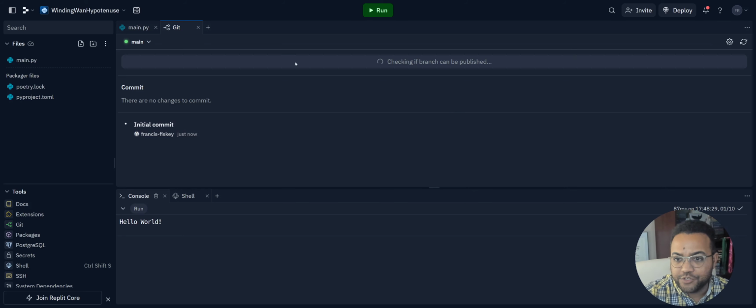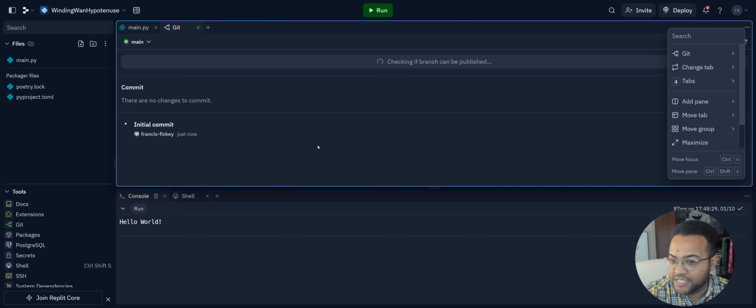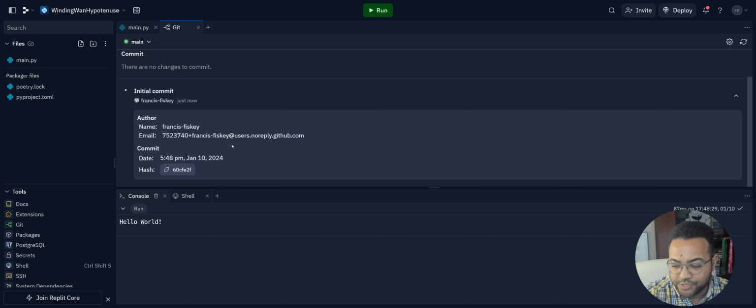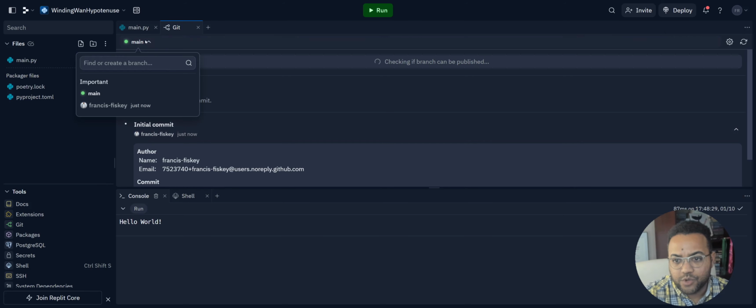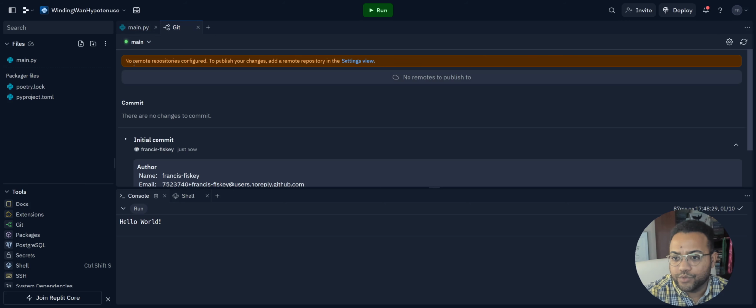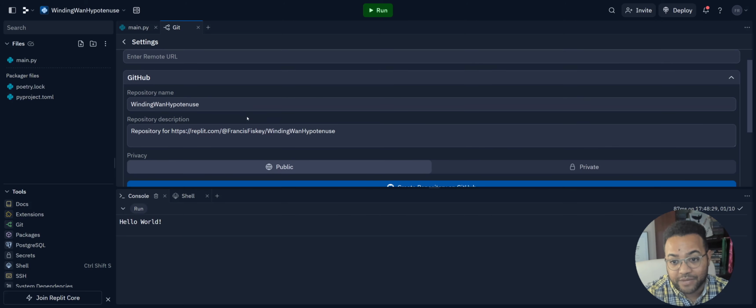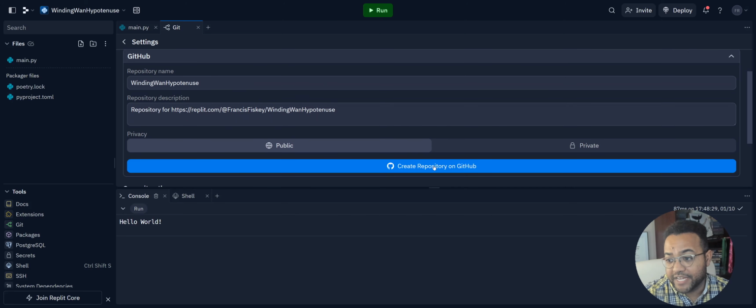And what I would need to do in order to ensure that that is possible is I need to go up one, I believe. I need to go up one. And I need to publish your changes, add a remote repository, settings view. So there is no remote repository for this, so it's telling me to add one. And there it is. I can create the repository on my GitHub, and then I can commit any changes that I make to my Git there.